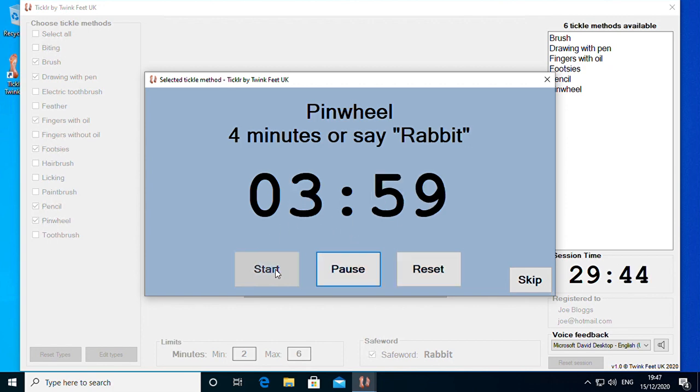4 minutes timer started. With audio feedback on, you will hear reminders of how long is remaining at 1 minute, like this. 1 minute remaining. And at 30 seconds, like this. 30 seconds remaining. That gives the tickler the ability to increase the intensity towards the end if desired. When the timer counts down to 0, audio and visual feedback are provided so the tickler knows to stop.